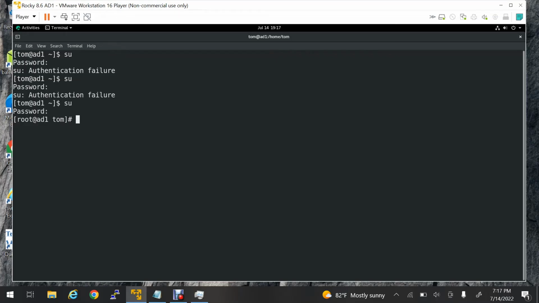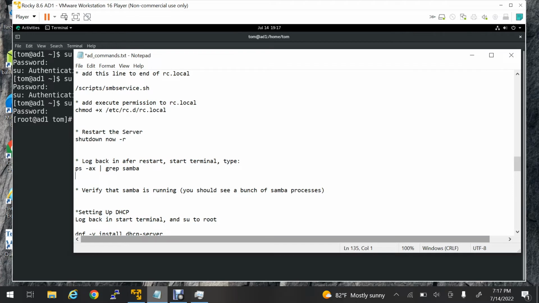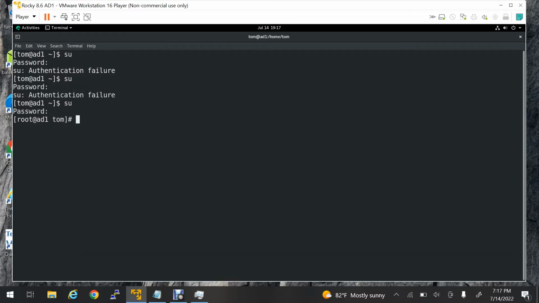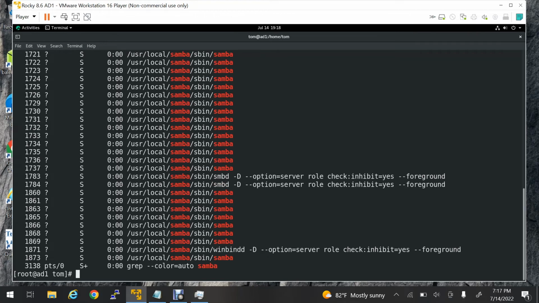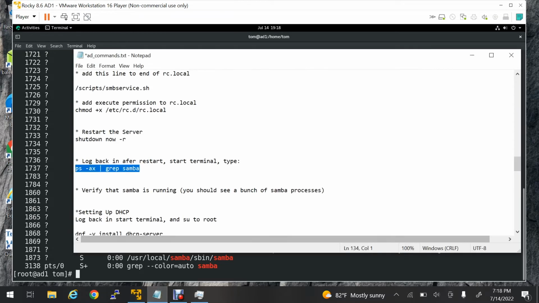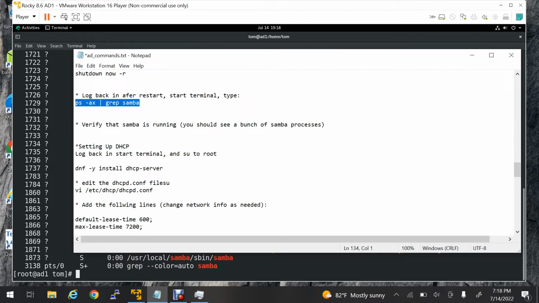Okay, so it's rebooted. I've reopened the terminal, and I've come in here, I've su'd to root, and we're ready to continue. The first thing I want to do is this ps -ax command, and this is going to list all the services, and then grep is going to pick out all the lines that have the word Samba in them and display those to us. So we do ps -ax pipe grep Samba. And then we can see it's running a whole bunch of different services named Samba. That means it has started up. That's good news.